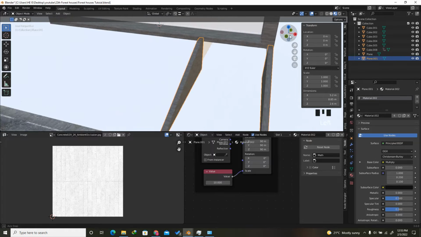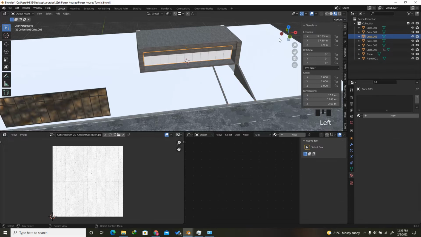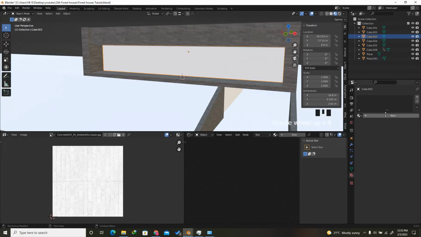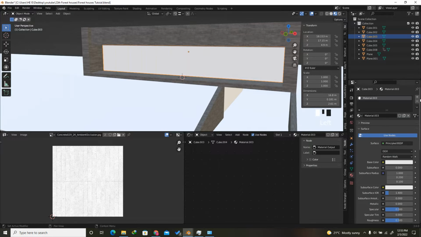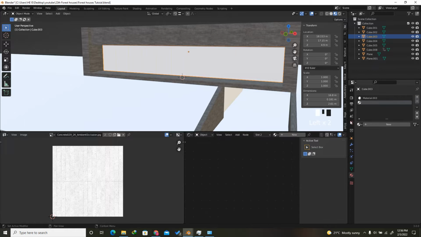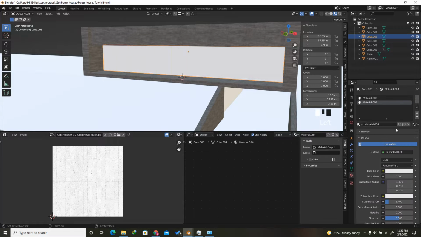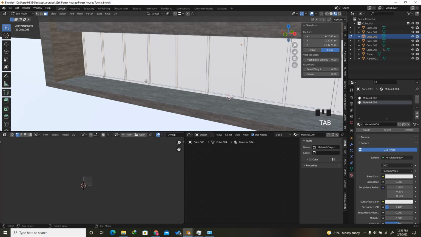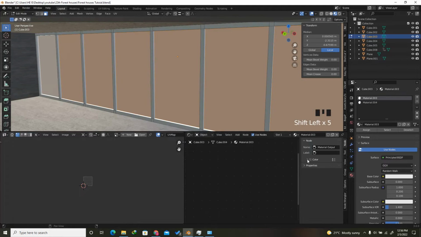After this, I'm going to give this glass texture. So I'm going to hit New, and then again New. Since we will have two materials, the glass and the mullion, I'm going to hit New again. If I get inside the edit mode, I can select the parts where the glass is going to be placed. So I've already selected everything. This is going to be the glass, so I'm going to name it glass, and I'm going to hit Assign.